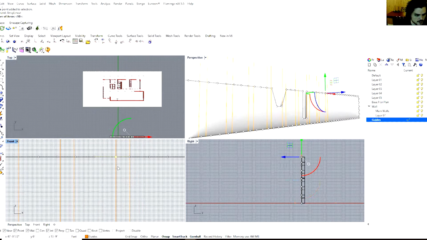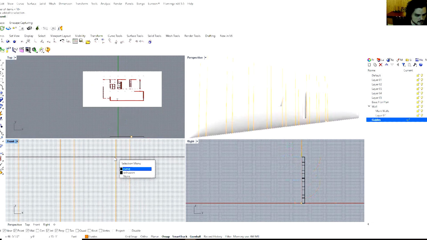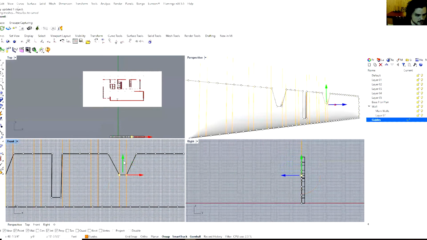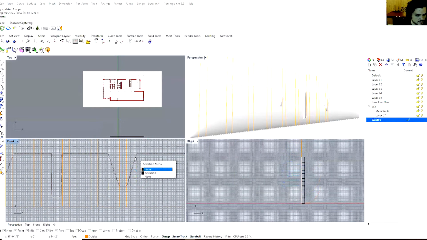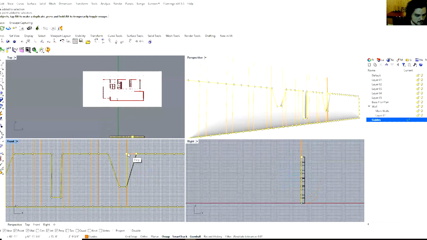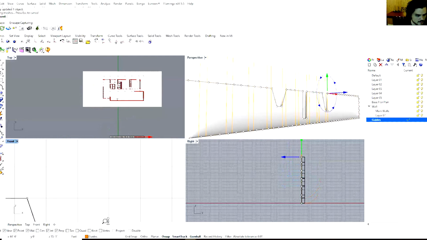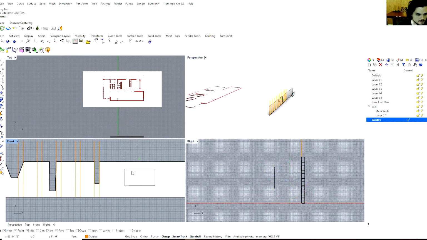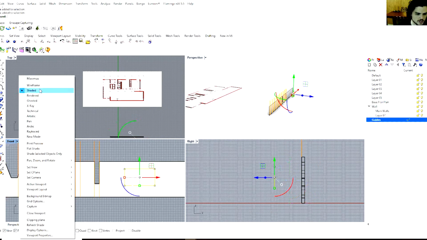So let's see. Select this line, move that down, move this over. Create a rectangle. After we select the curve, we need to make sure that we're in shaded mode for this to work.